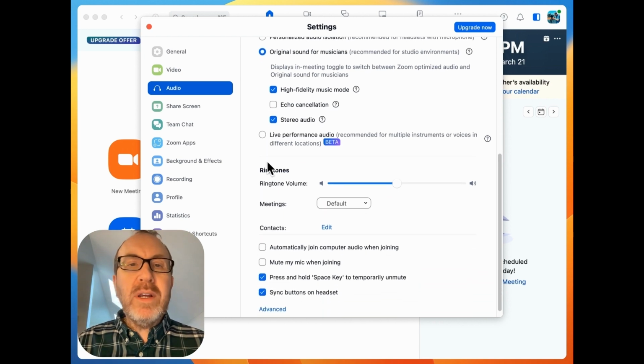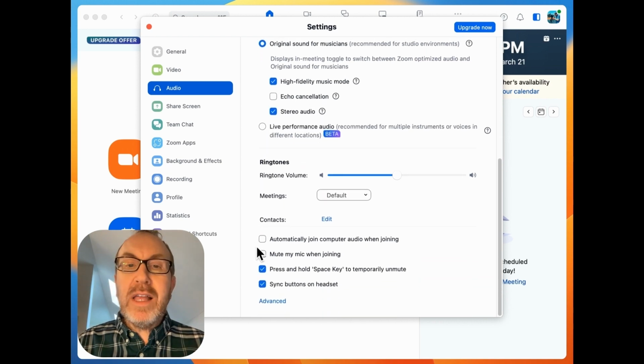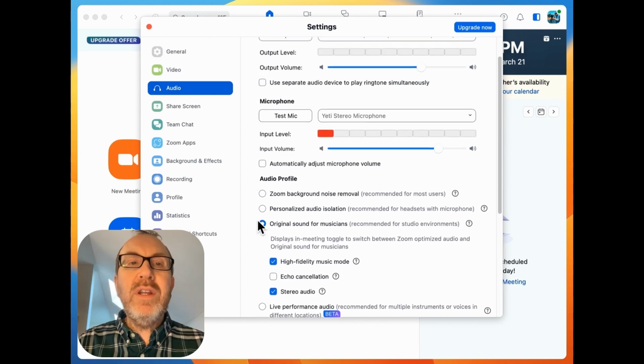All right, the rest of these we're going to leave. I actually like press and hold space key to temporarily unmute. I think that's a great little feature for that. And automatically join computer audio when joining, because you're hosting the meeting, because I'm going to be hosting the meeting, I usually like to check that as well. Okay, let's dive over to video.